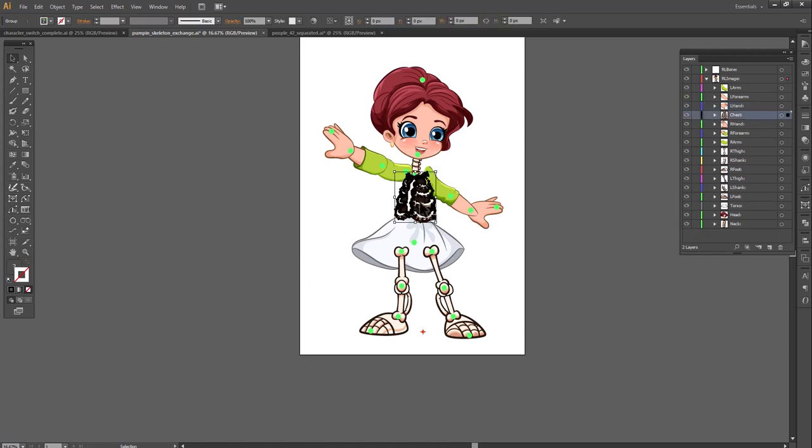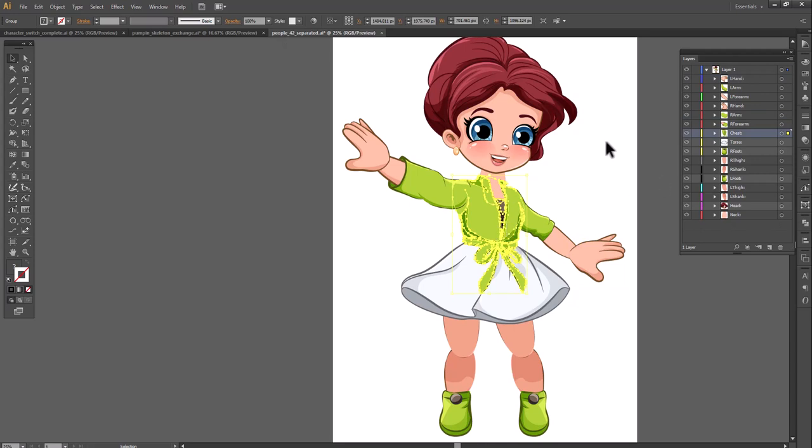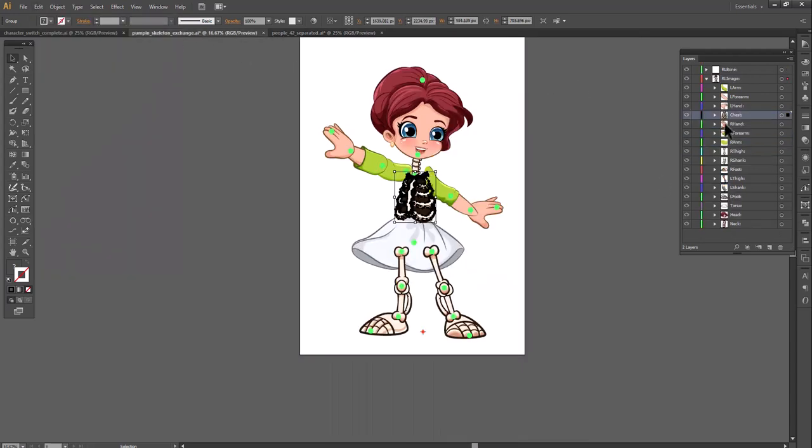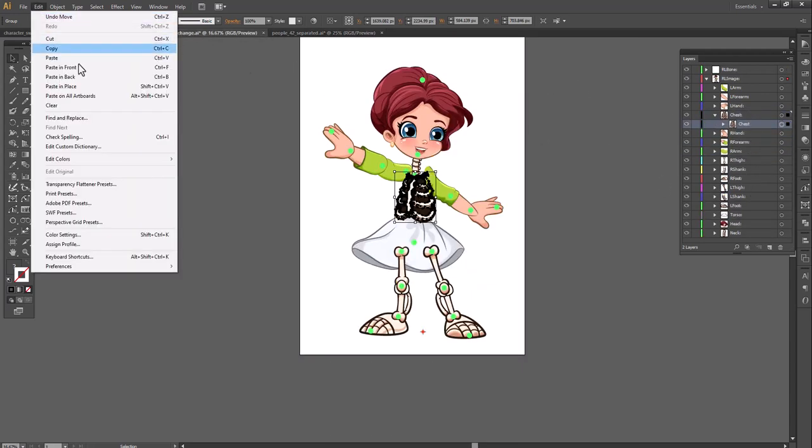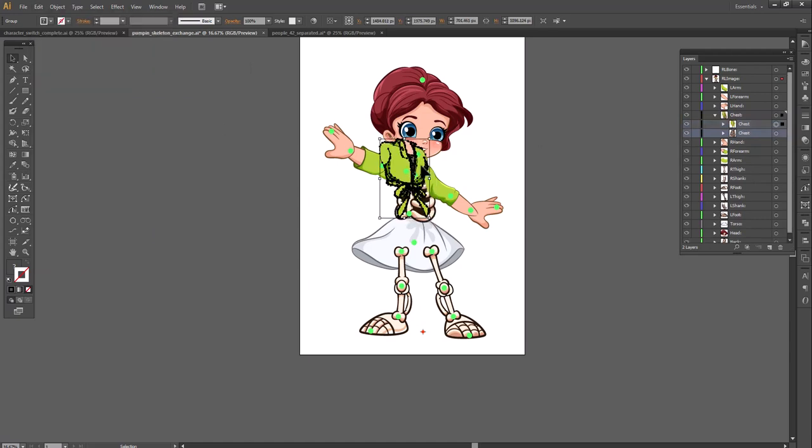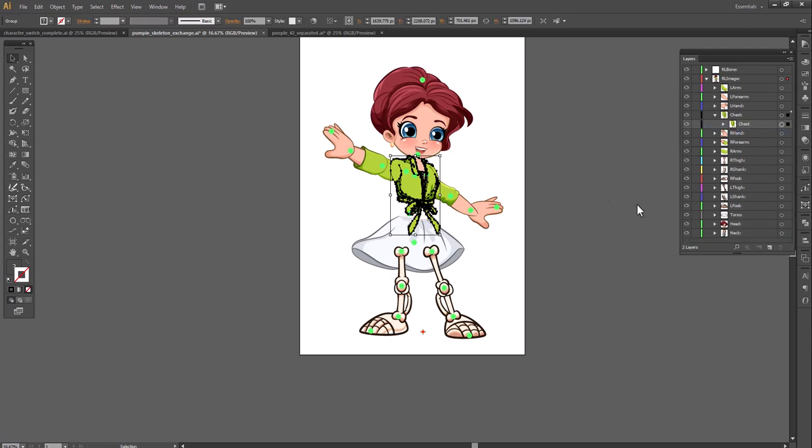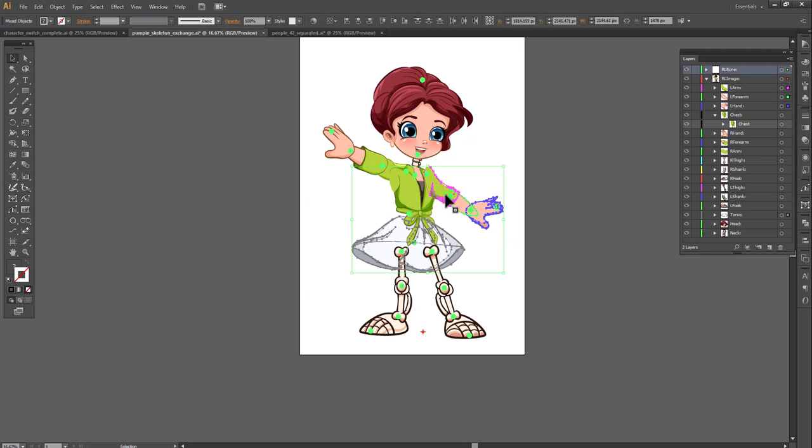Now on the next one, we're going to do the chest. So we'll go over to the new person, click the chest, copy, go to the pumpkin, click on the chest, edit, paste in place. And we're going to bring it down a little. We're going to delete the pumpkin chest. Now we're going to line up her chest. We need to bring these pieces down into place.